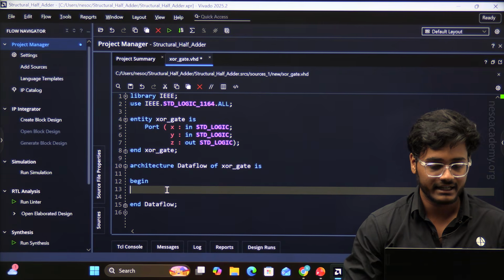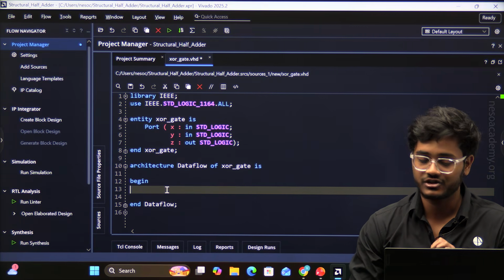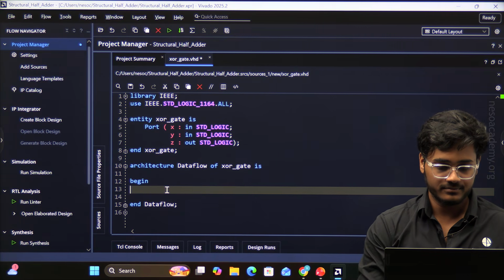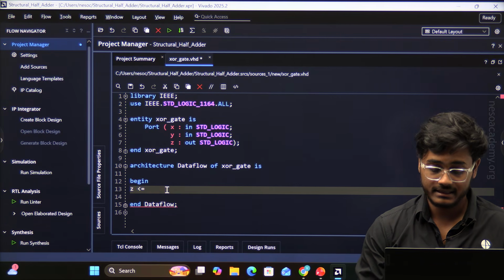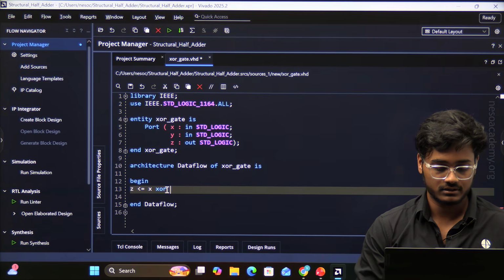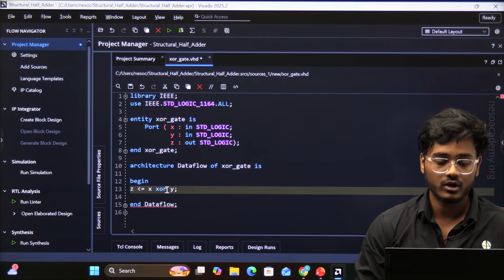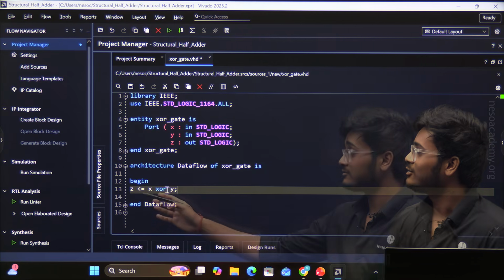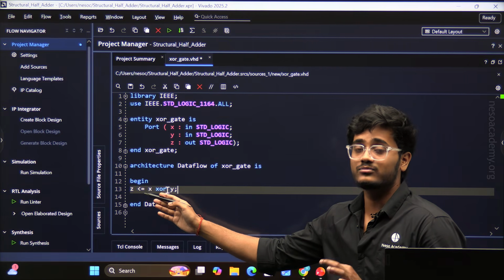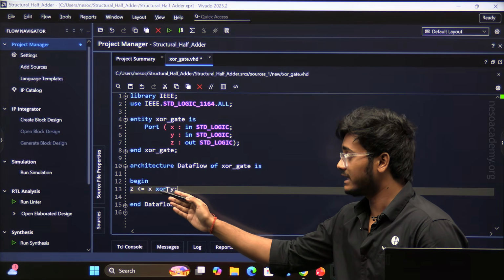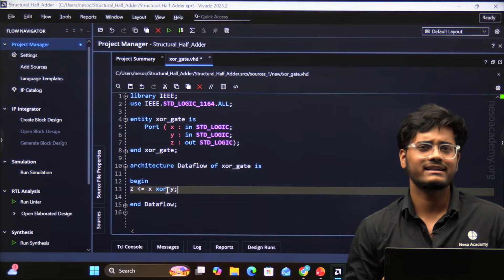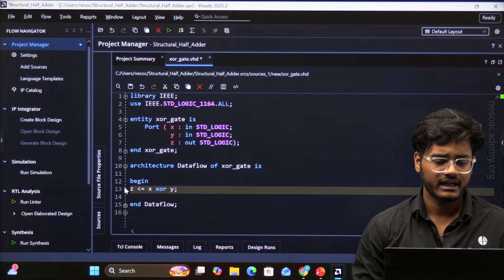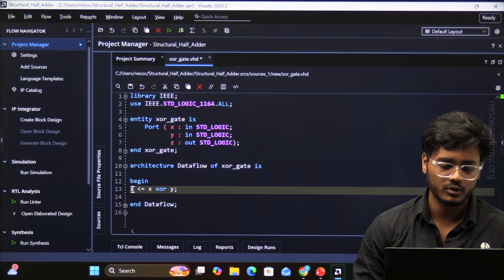So inside the architecture, let me write the Boolean expression. Output Z is assigned X XOR Y semicolon to end the statement. So here I have written the Boolean expression for the XOR gate using the XOR operator. Now for better readability, you can give extra spaces before this Boolean expression.